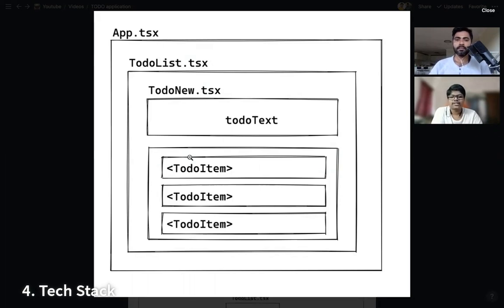The to-do list TSX is handling all the responsibilities for state, and it is handling all the operations that I think we'll come to in the next diagram. But the to-do list contains the to-do new, which is essentially our text box for entering the to-do content that we saw in that demo. That will just capture the text and provide it to to-do list, which will add it to that array. And below that, we have a list which is composed of to-do items. The to-do item is essentially just making sure that the to-dos are presented in the correct visual format.